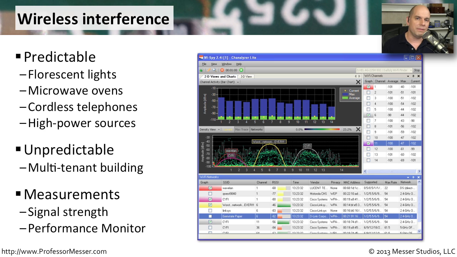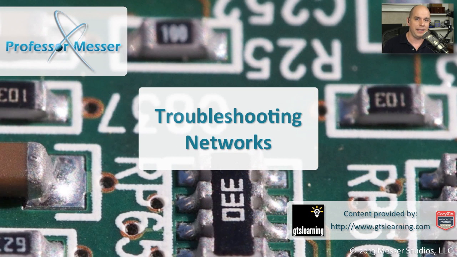By using some of these network troubleshooting techniques, you can be assured that your users are able to perform whatever tasks they need on the network.